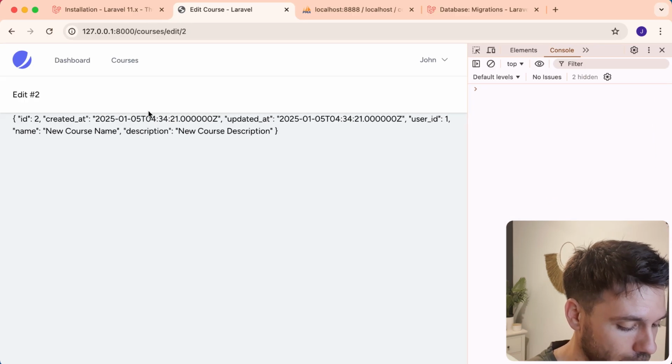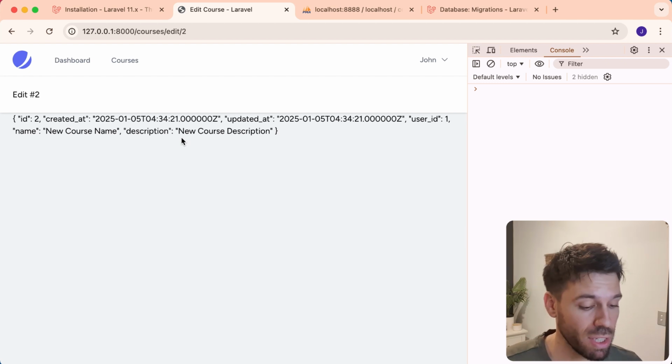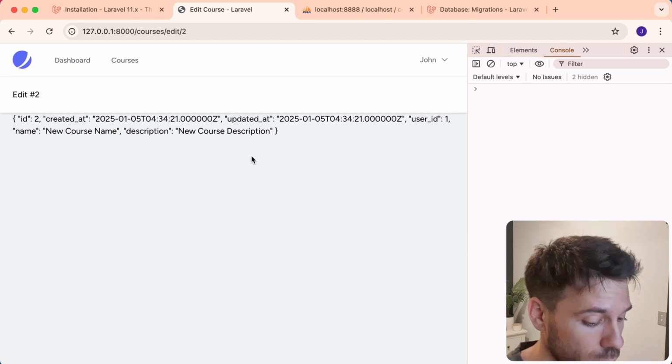So we want to actually have this information in a form that we can then change. So we can change the name and the description, and then we can submit that to the server and it will update it for us. So that's exactly what we're going to do.